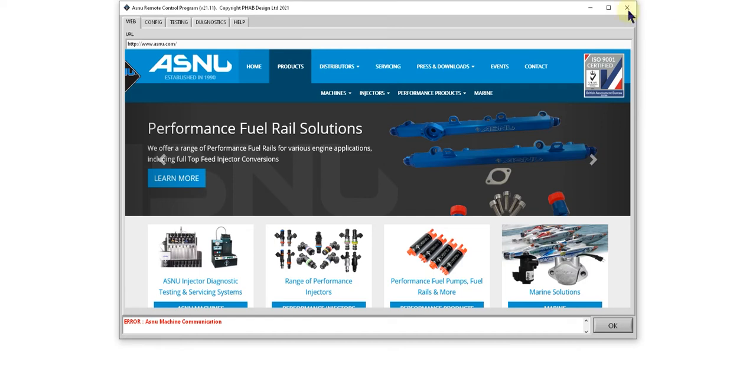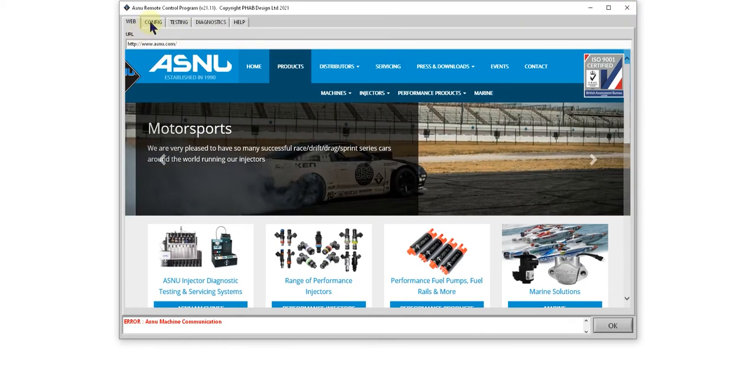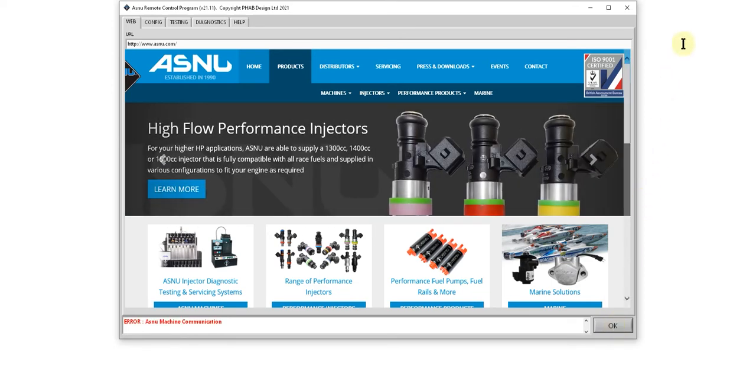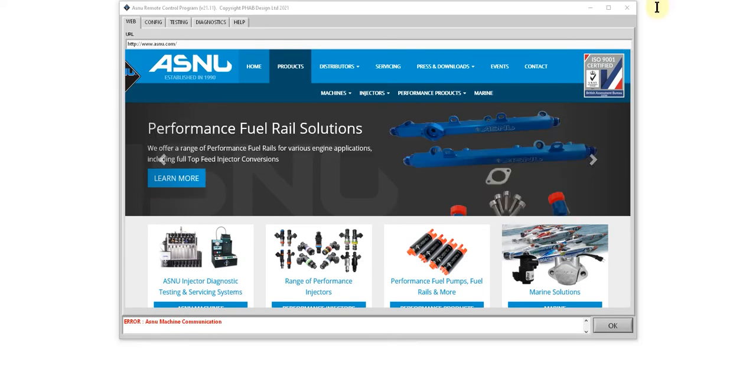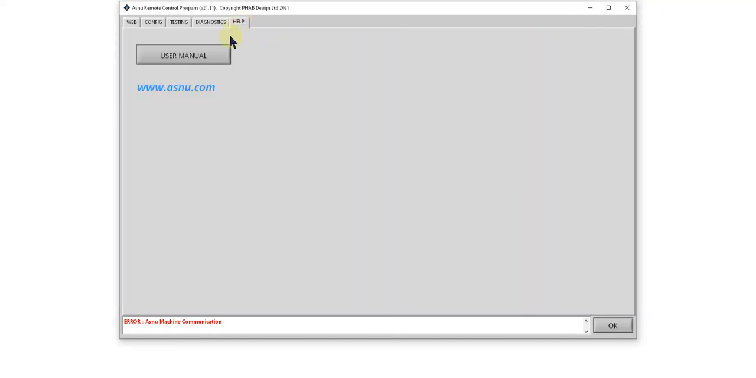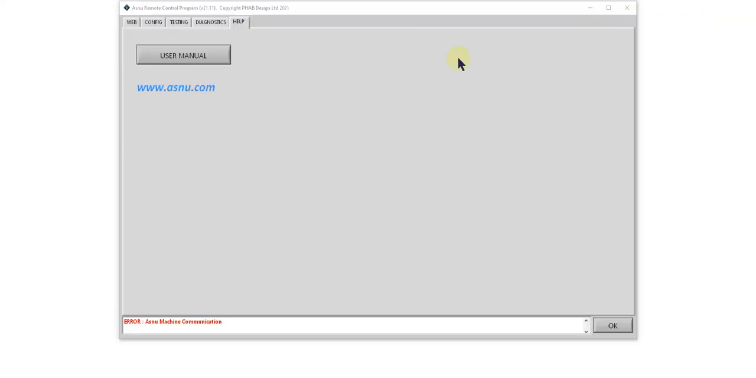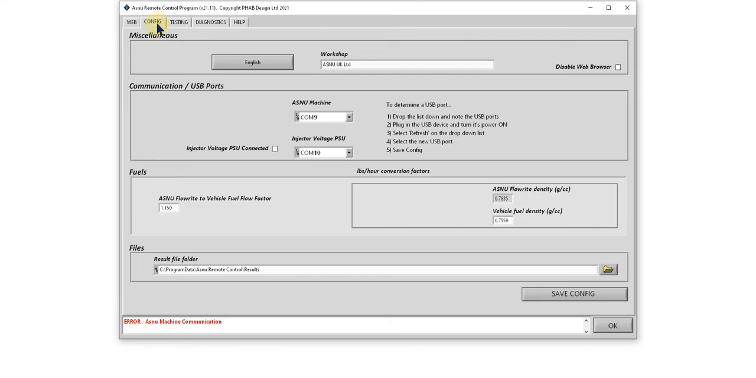When you launch the program, you'll see the ASNU website page, and you can select various other screens along the top here. Down the bottom is a message box, and this is where any errors or status messages will be displayed. These can be cleared at any time using the OK button. In my case, the error will reappear because I don't have a machine connected. For general help, click on the Help tab and select the user manual. To configure the program, select the Config tab. This has already been covered in a separate video.